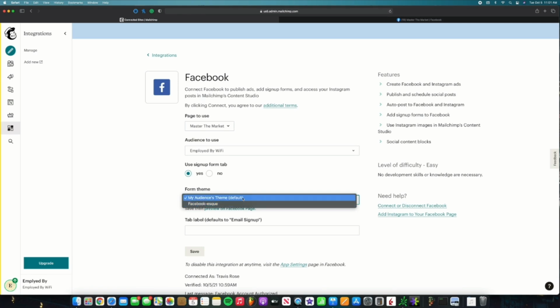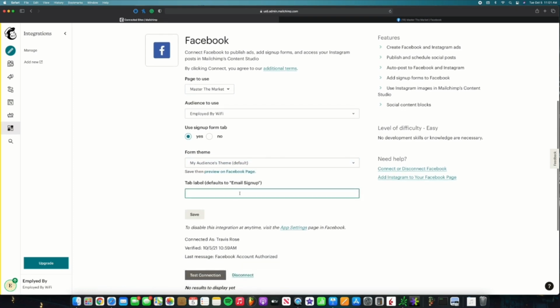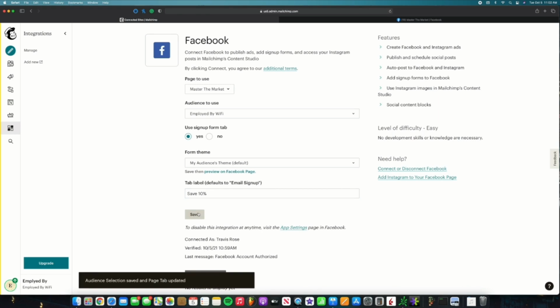So I'm going to select the audience theme that we created previously, and then we can go ahead and change the name of this. By default, it's going to be email sign-up. So what you might want to do is, if you are offering a 10% discount, for example, you may want to change this to save 10% or something along those lines, and then go ahead and click on save. So now instead of just saying email sign up, people are going to be on your Facebook page. They're going to see a tab that says save 10%, and they're going to be more likely to click on that tab and actually put in their email as opposed to just seeing an email newsletter or an email sign up page that really offers nothing in exchange for their email.